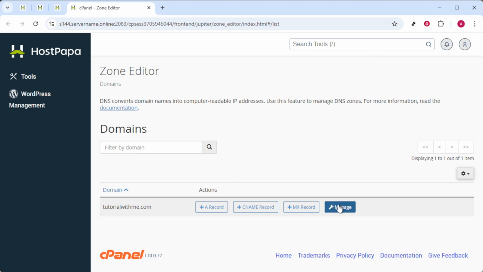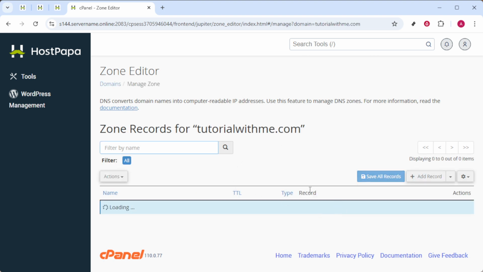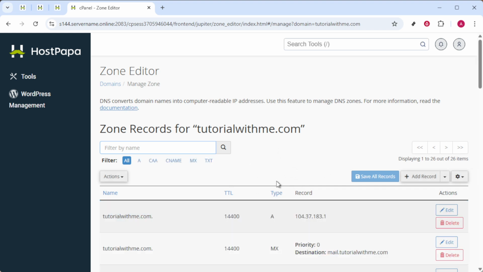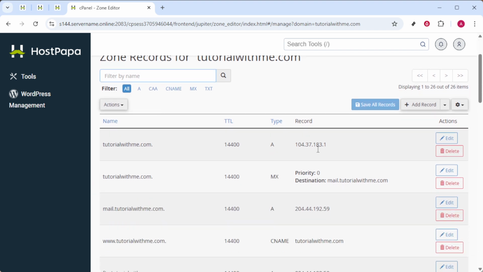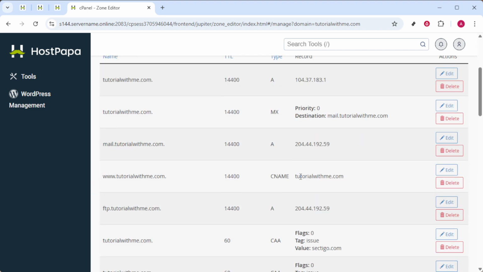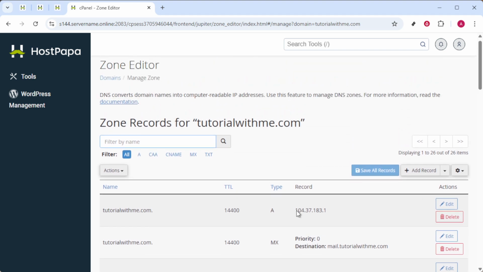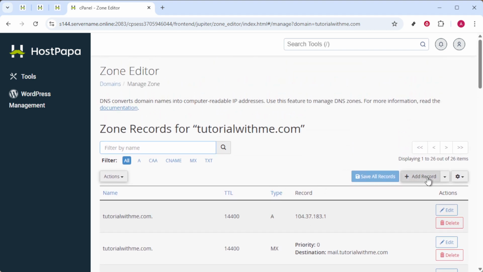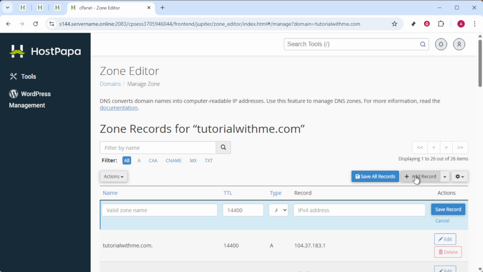Once you're in the Zone Editor, find the domain for which you want to add the SPF record. When you locate it, click on the Manage button next to the domain name. This will bring up a list of all existing DNS records for that domain. To add the SPF record, you need to create a new TXT record, so click on the plus Add Record button. In the drop-down, select TXT record.